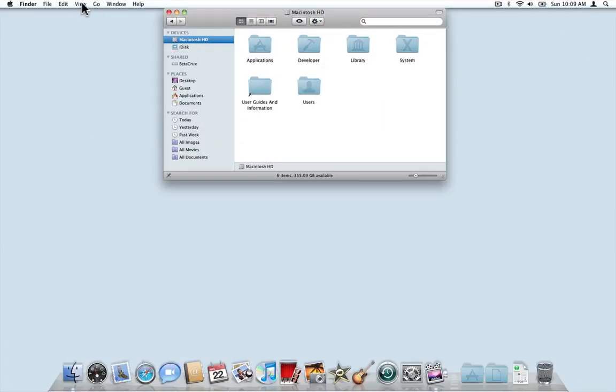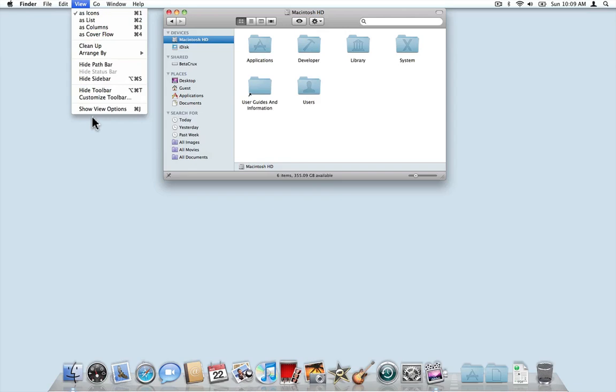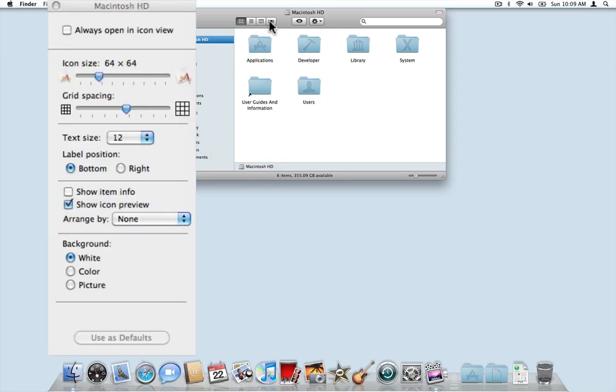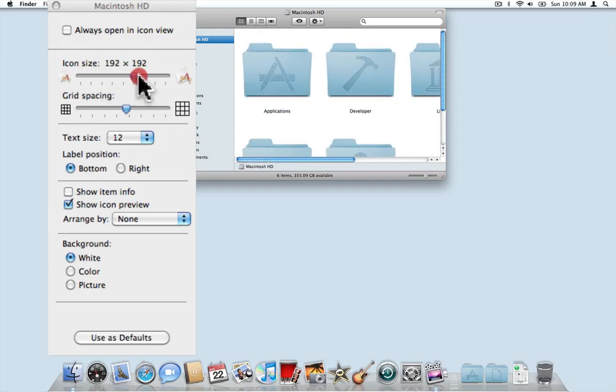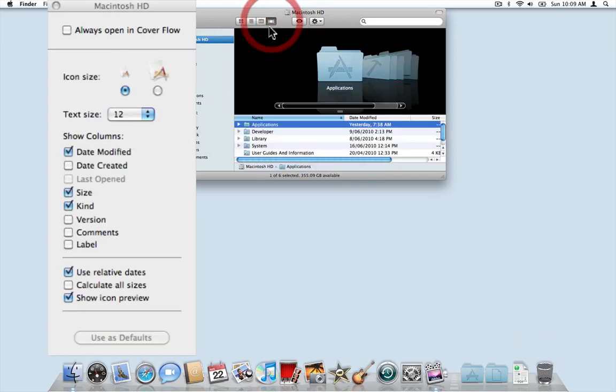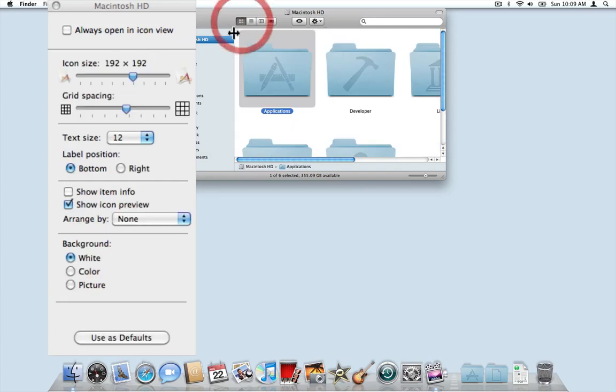Finder View options are worth a try. View menu, Show View Options. What you see here depends on which view you have chosen up here. For example, you can increase the size of the icons. Show a list and you get different choices. Ditto for columns and Cover Flow. Just choose the one that you like.